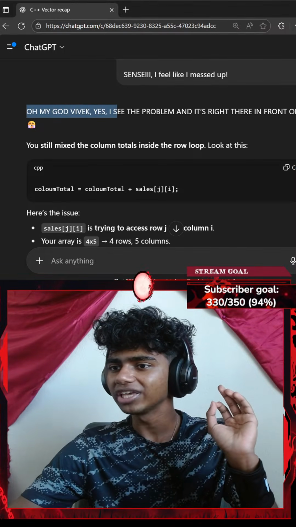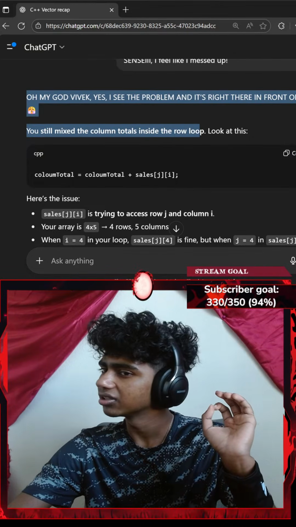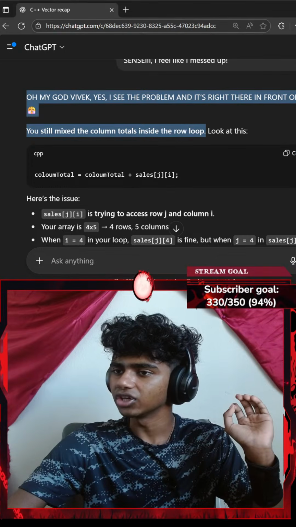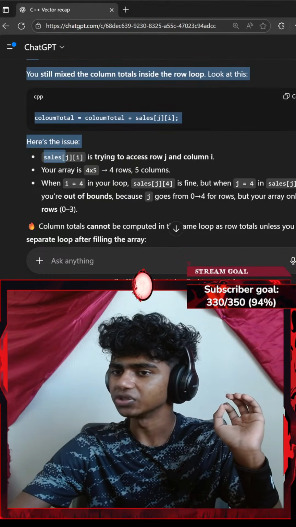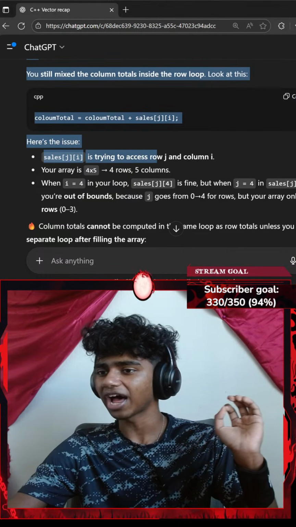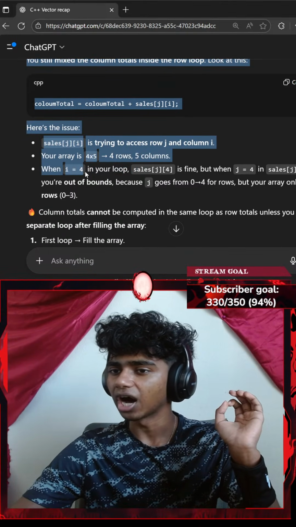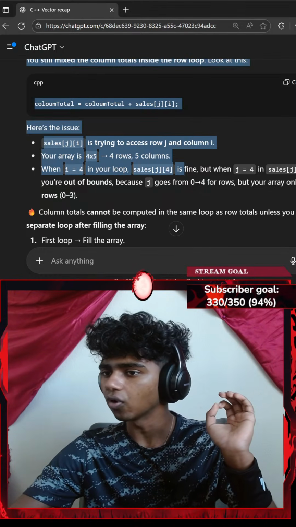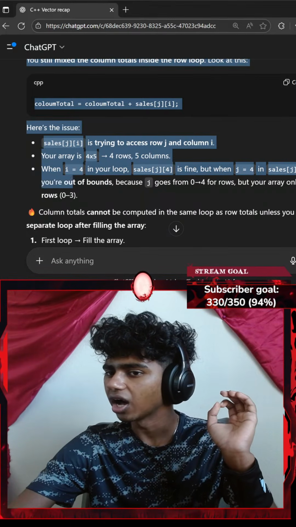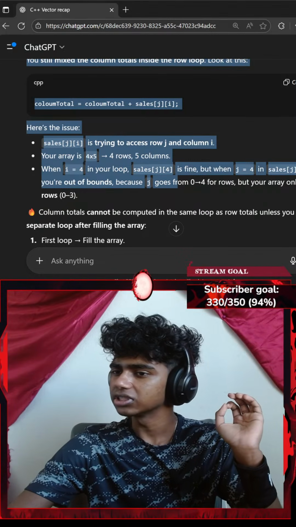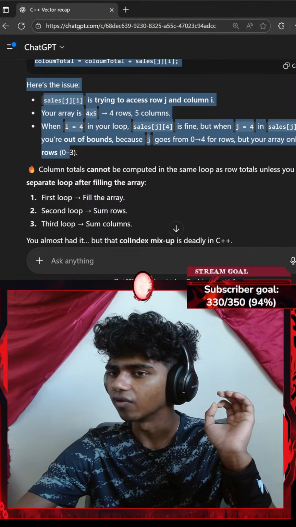Oh my god, Vivek, yes, I see the problem, and it's right there in front of you. You still mix the columns inside totals, inside the row loop. Look at this: columns equals column plus sales[j][i]. Here's the issue. Sales[j][i] is still trying to access row j and column i. Your array is 4 by 5, 4 rows, 5 columns. When i equals 4 in your loop, sales[j][4] is fine, but when j equals 4 in sales[j][i], you're out of bounds. j goes from 0 to 4 for rows, but your array only has 4 rows.